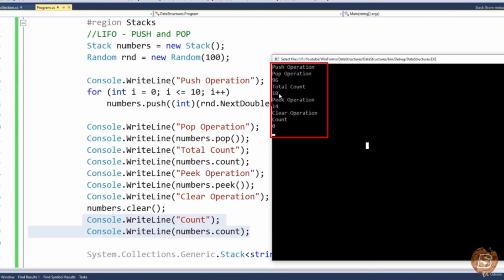Total count, as you can see over here, is 10, and here we are adding 11 items. So you can see 0 to 10, less than or equal to 10. After popping out, the total number decreased to 10, that is one less. And here we are doing the peek operation. The next item in the list after popping out was 14, and that is what we showed over here.